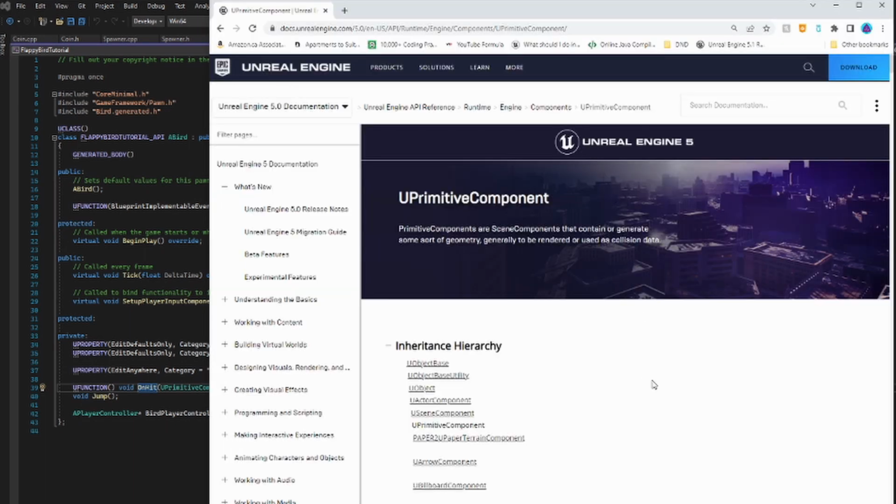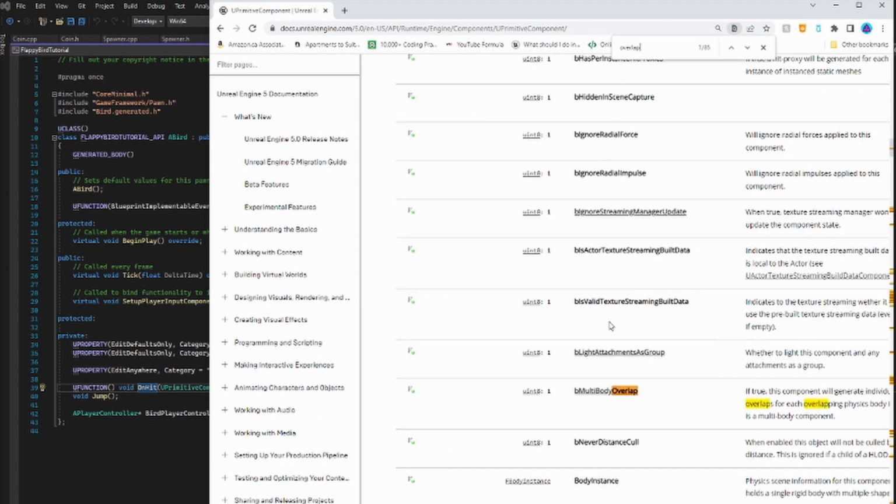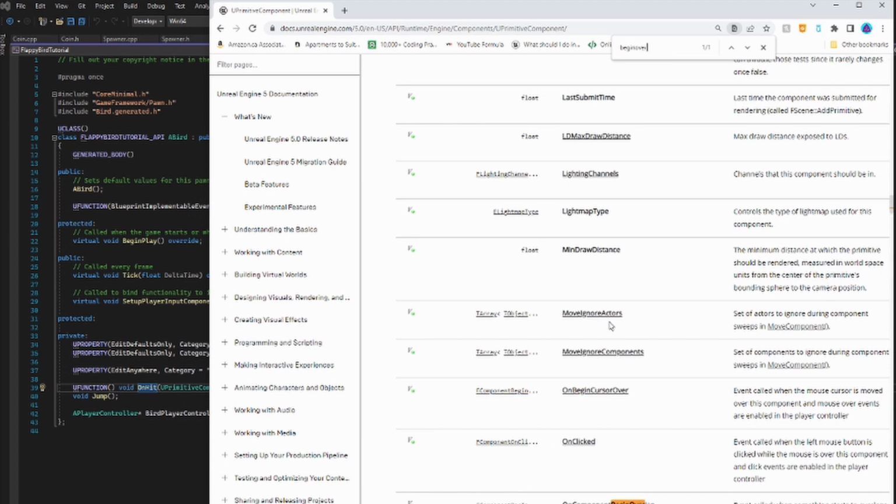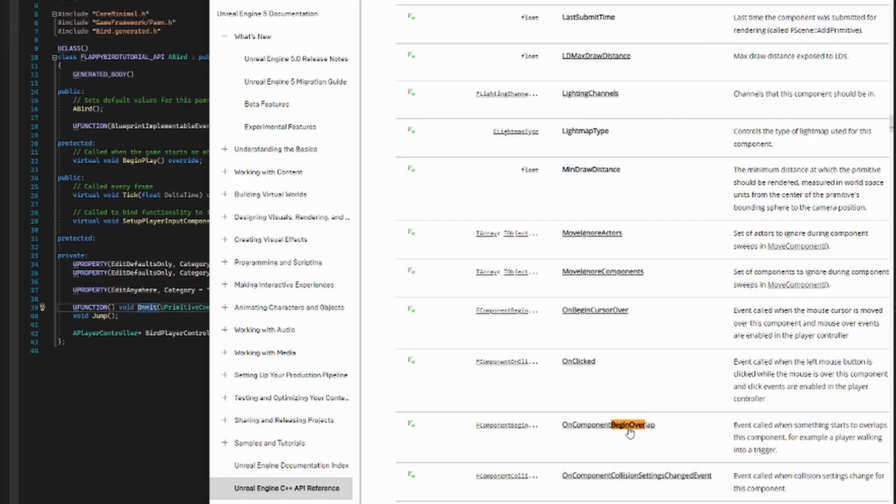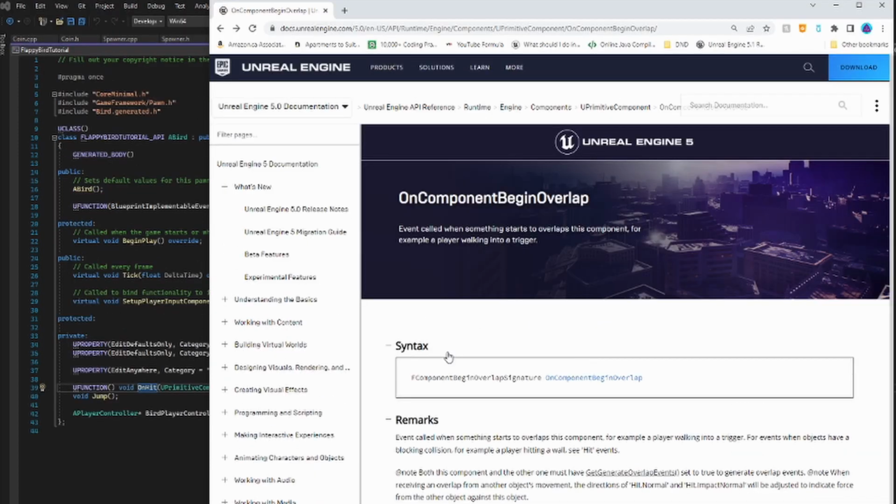So as we did before, here's the UPrimitiveComponent page within the Unreal documentation, and I'm just going to search overlap. That sounds easy. Oh, but that gives a lot of results. So I'm going to look for overlap begin maybe. So let's do begin overlap. And there we go. Now we can see OnComponentBeginOverlap. And if I click on this here, we can now see that we need to look for something called the FComponentBeginOverlapSignature within Unreal to get the signature that we should be passing through.